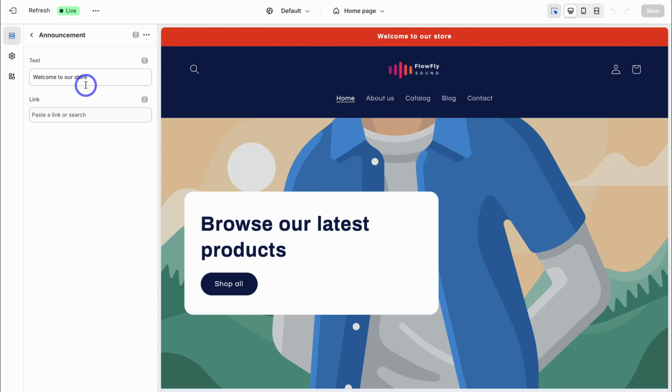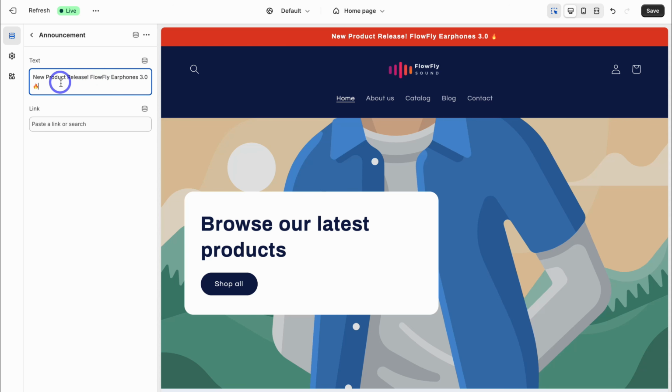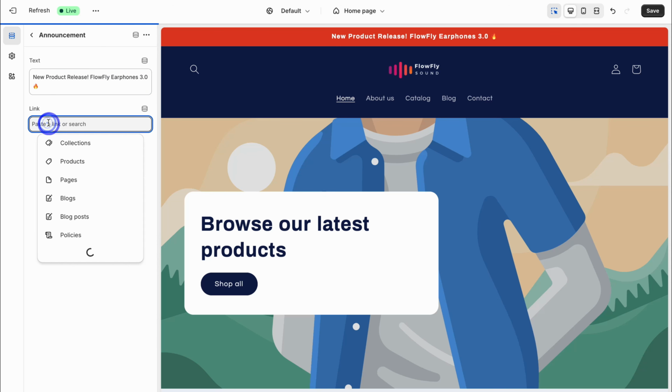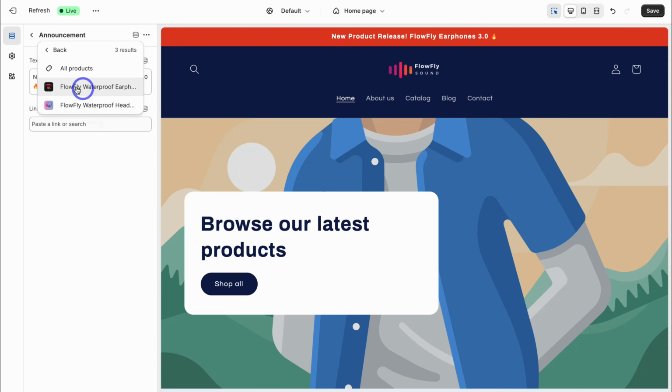For example, let's navigate over to Home and navigate up to Announcement Bar and come down to Welcome to our store and change this to, and I'm happy with this, New Product Release, Flowfly Earphones 3.0. I'm going to add a link, Products, and link this earphone product. Let's go ahead and save that.